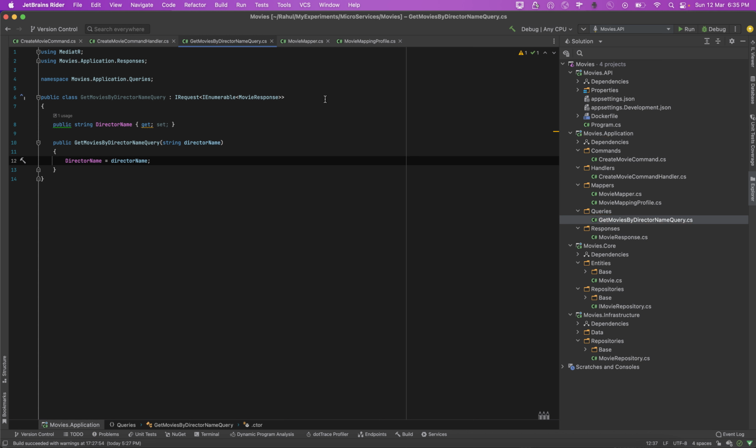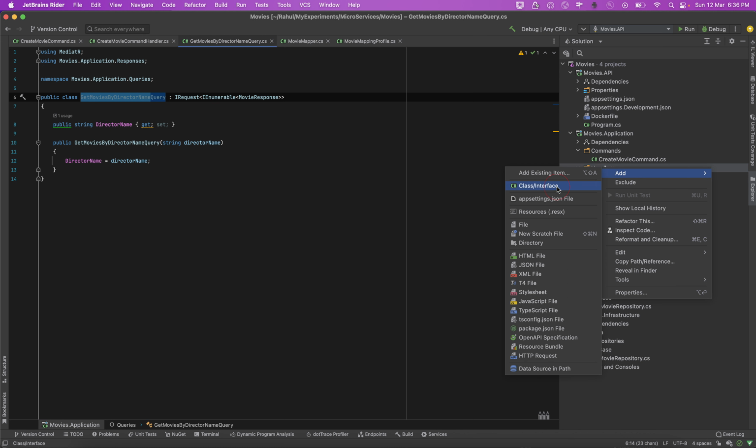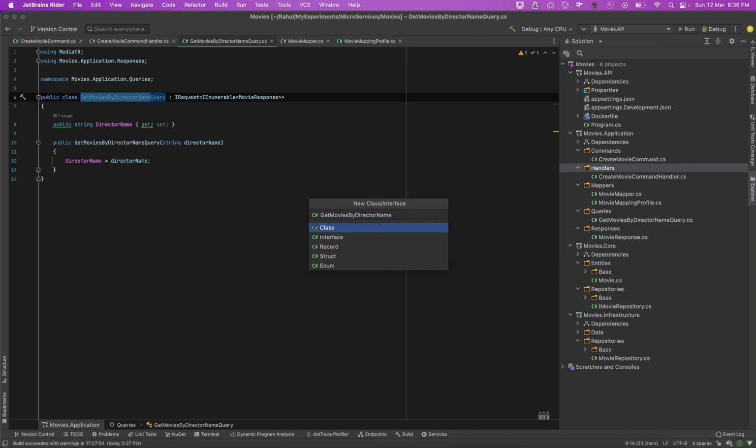Now let's go ahead and implement its handler. When we go to this handler itself, this is again going to be a simpler case. Let's call this GetMoviesByDirectorNameQueryHandler, or ByDirectorNameHandler itself. So let's copy this, go to the handler segment, and add this class here, DirectorNameHandler itself.